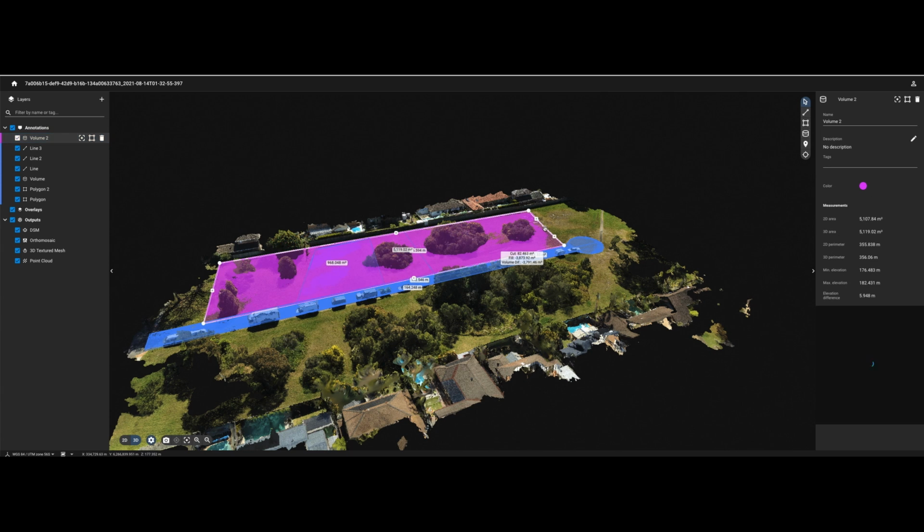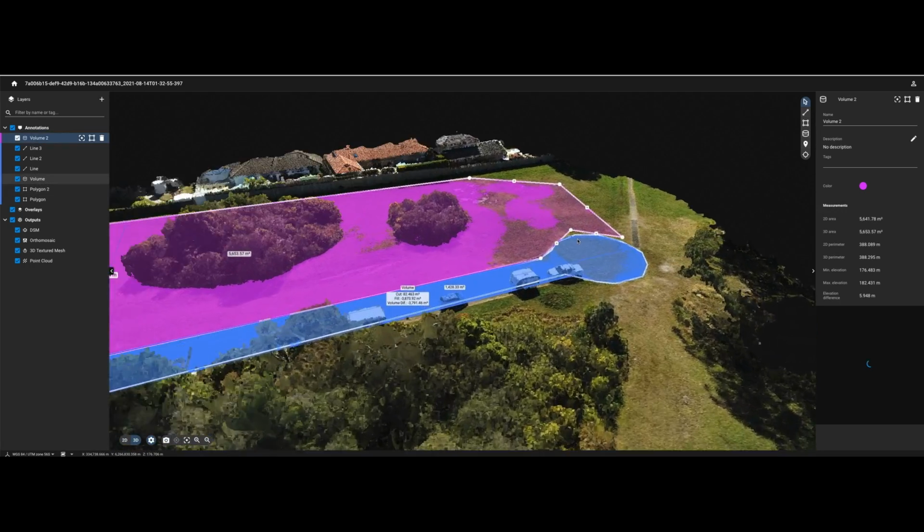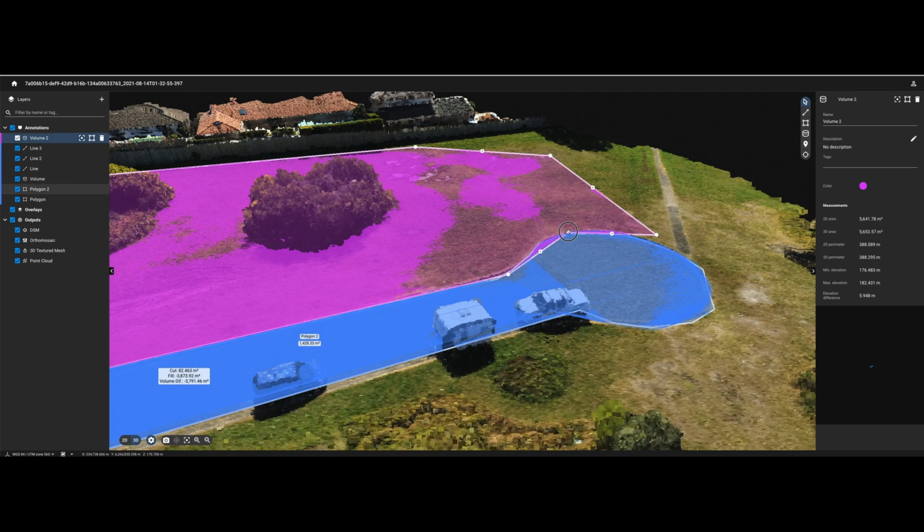To relocate or adjust the data, select the item in question and move the perimeter using the dot points.